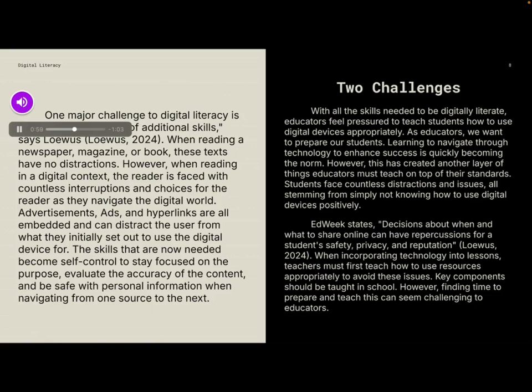Another challenge is that with these skills, that digital literacy, educators feel pressured to teach students how to use the digital devices appropriately. As educators, we want to prepare our students. Learning to navigate through technology to enhance success is quickly becoming the norm. However, this has created yet another layer of things that educators must teach on top of their standards.